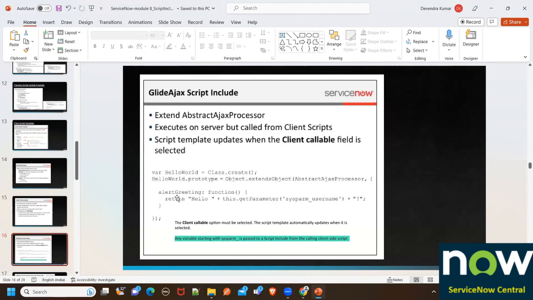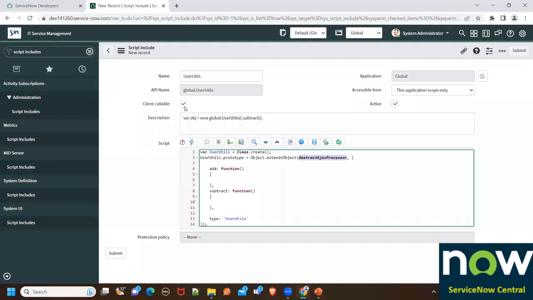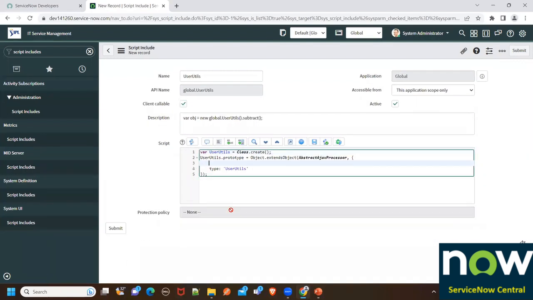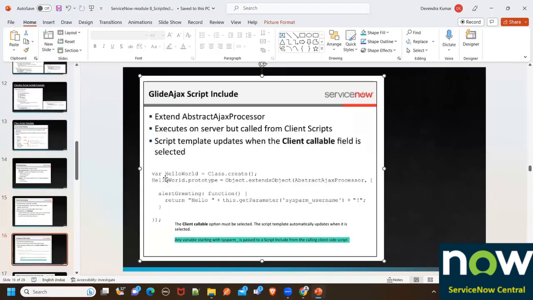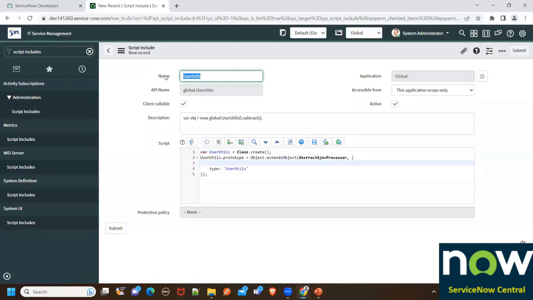Okay, so this is how it will look. Let's say we are going to write a script include which is client callable. So what will happen? I will tick the checkbox for this. Let me remove this. If you see this particular script include, there is this Hello World. Hello World is nothing but the script include name, which will be given at the top. Like here in my case, it is UserUtils.